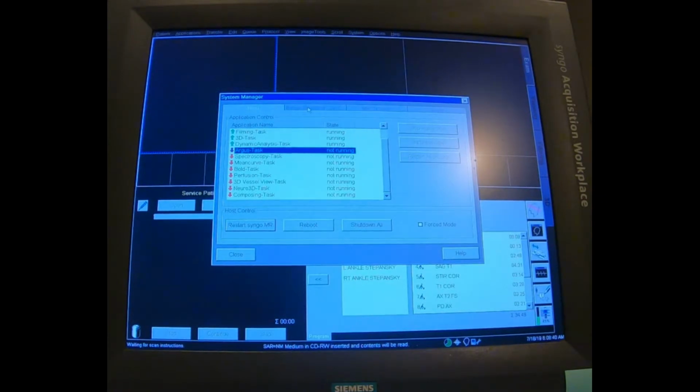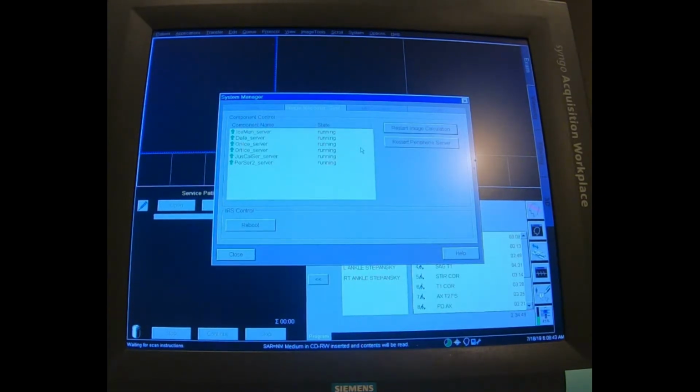The next tab over is the Image Reconstruction System. This is a visual representation of the system's imager. What the imager does is it takes raw data from the receivers, turns it into an FFT, and then turns the FFT into an image, and then sends it via an Ethernet cable to the host for display. So all of these need to be running.